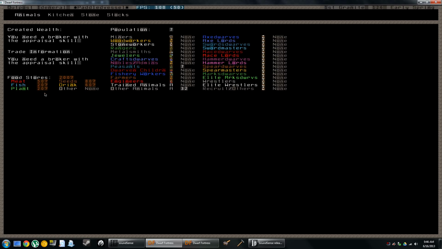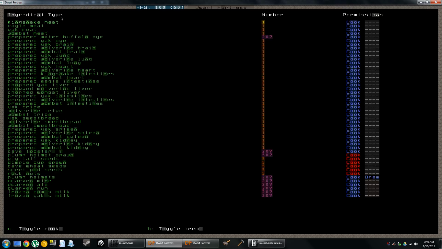Since I don't have an appraiser, or a bookkeeper rather, I can't see how much food we have. I just know that there's maybe 200. You know, the dwarves are looking at the wagon and saying, ooh, there's food over there. I think we got some. And so that's good. Kitchen is the next menu over. You have to cycle through it and then press enter.